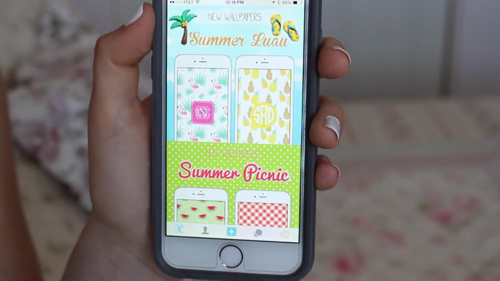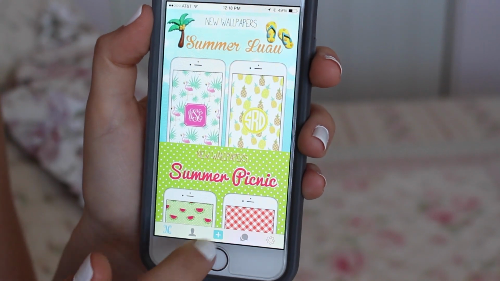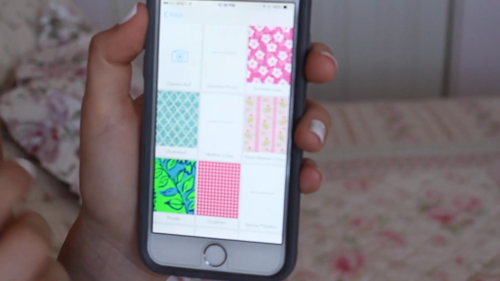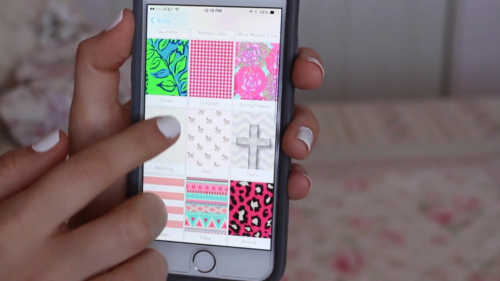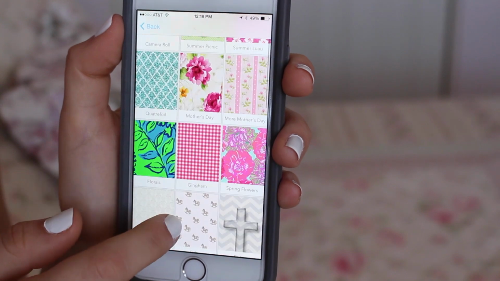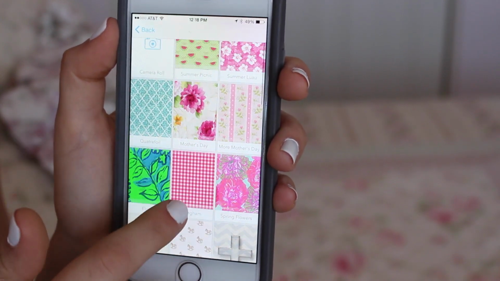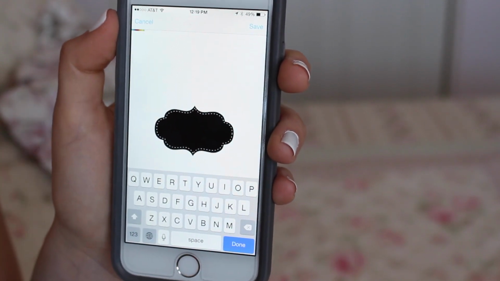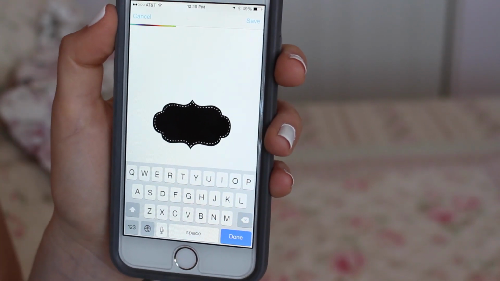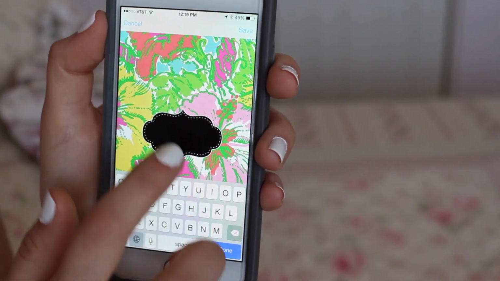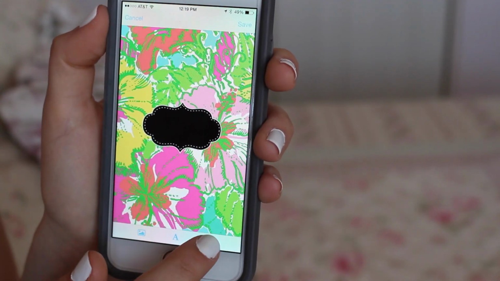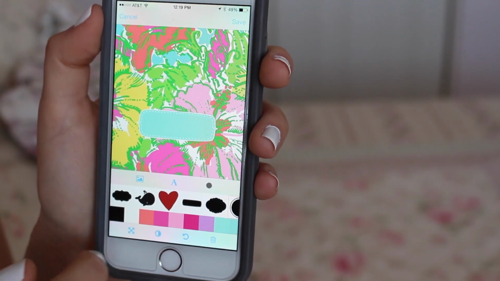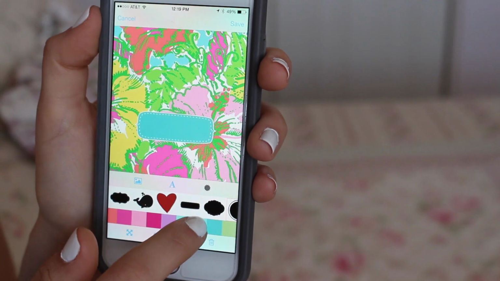So the next app is called Monogram Lite, and it was a free app, but a lot of things in this app you have to pay for, which I don't really like, but it's still kind of cool. You choose a background. They have a number of free ones, and then they also have the ones that you have to pay for. So I just chose one of the free ones. I chose this kind of hibiscus floral print that looks very Lilly Pulitzer. And then once it loads, you can change the little center thing, whatever you want to call that. And I changed it to more of a rounded rectangular one, and then I changed the color.